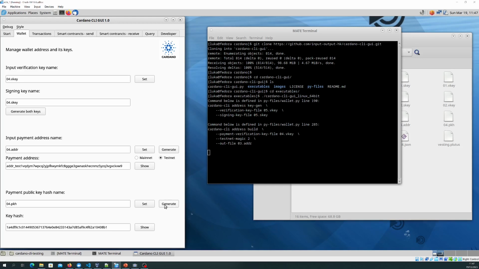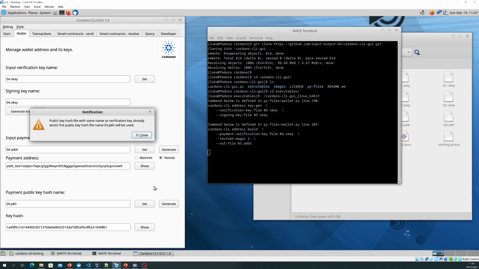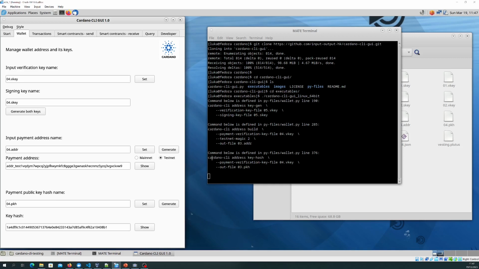And now we can do this also for the payment public key hash. We get the same notification that the 04.pkh is already taken and it will generate 03. And here we see the comment Cardano CLI address key hash. It takes in a payment verification key file and it produces file 03.pkh. So this is how in the debug mode you can view which comments are actually executed in the background when you click on these buttons. So let us put now back the GUI into standard mode. We put the debug mode to off.